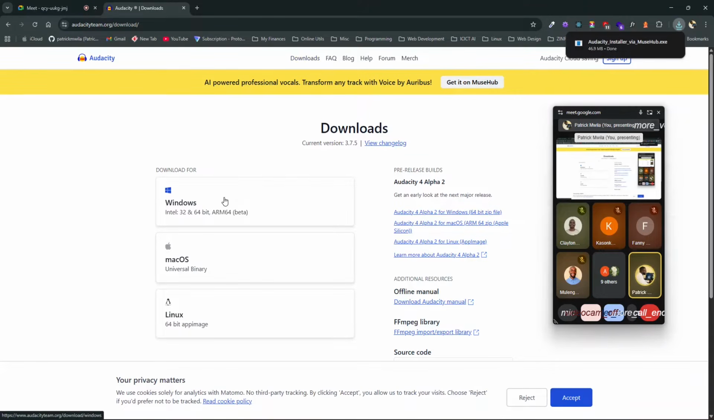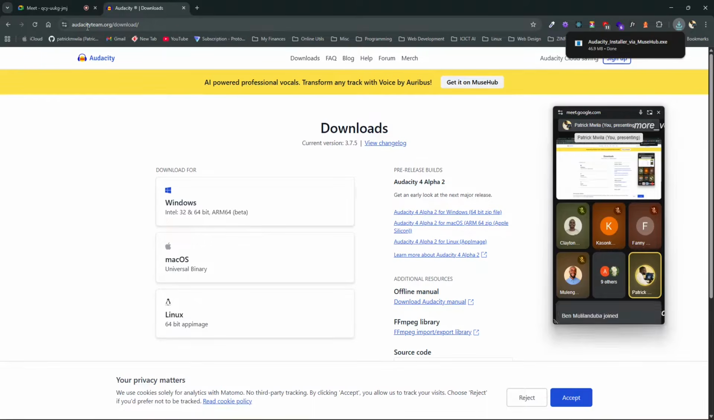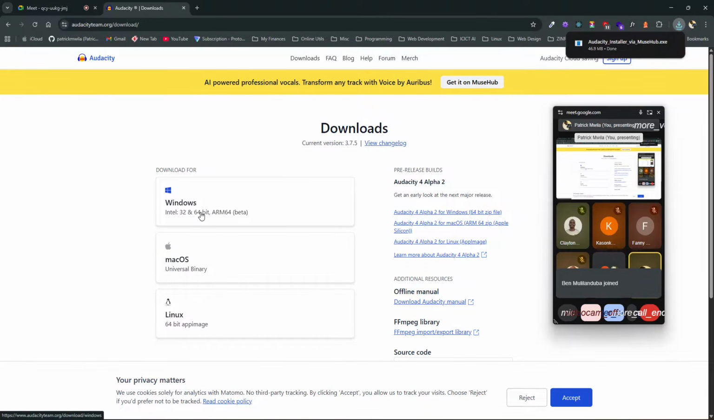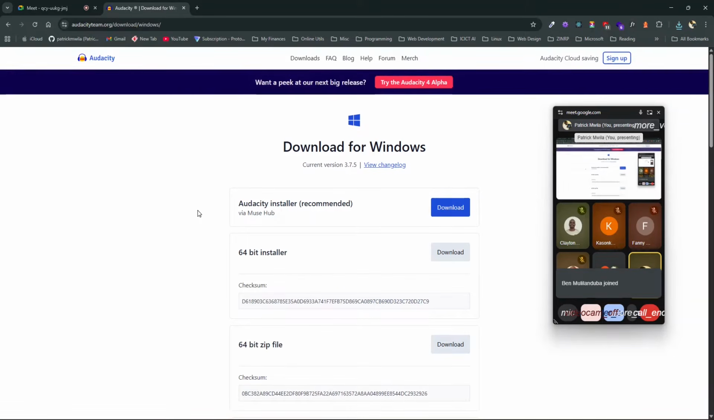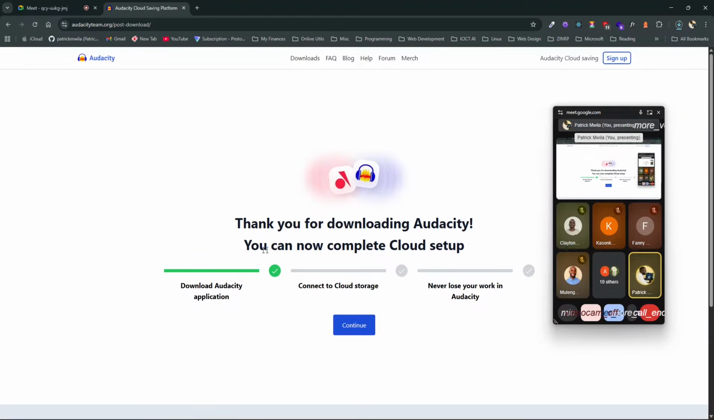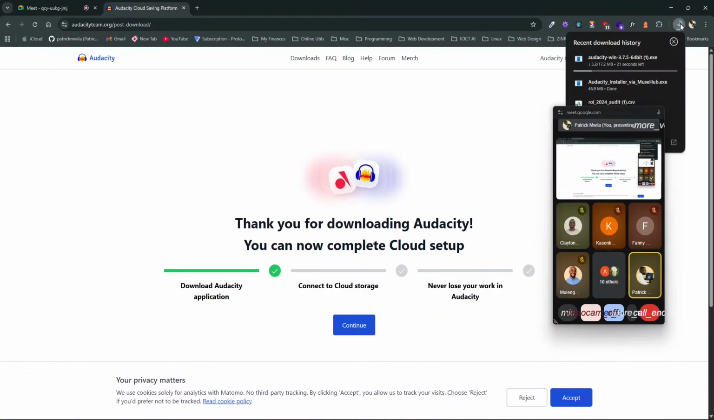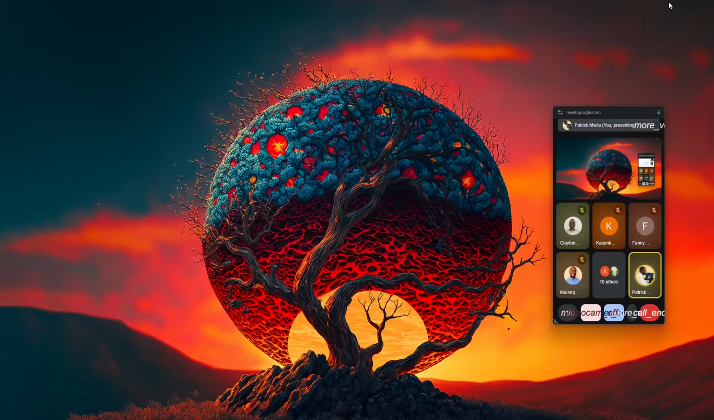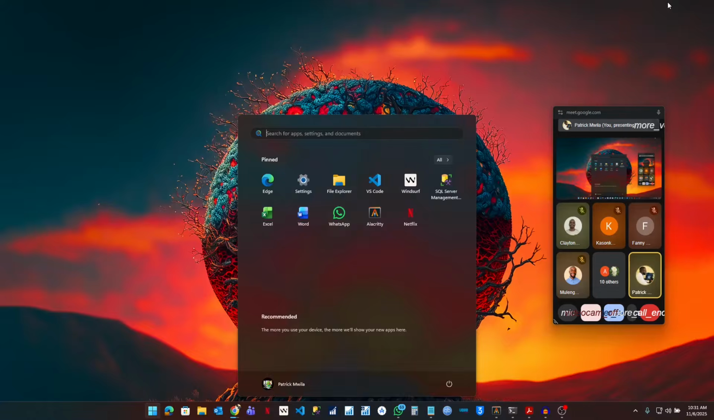So if you go and download here, this installer I got is the installer via the Muse Hub, but on the same Audacity platform, you can just click on the Windows, if you're using Windows like me here, and then get the 64-bit. You also have the checksum here for you to check the validity of this thing, and then it will download the 64-bit version, just 17 MB in size. All right. So once that file is downloaded, you will install it.